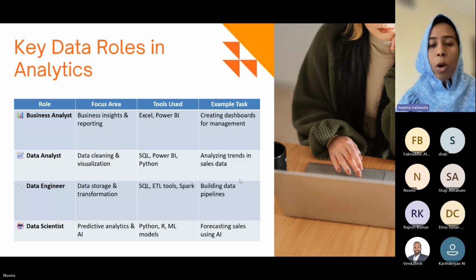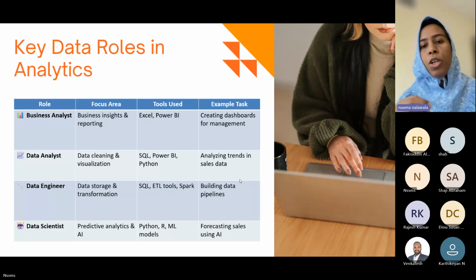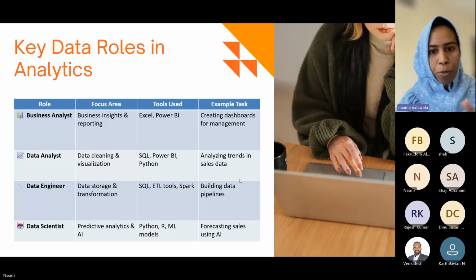That's it. Now, why is it having high sales? Why are other regions not having high sales? Those are the questions you need to answer when you go deep into that. But the business analyst stays at the top. They will be dealing with the business part more.